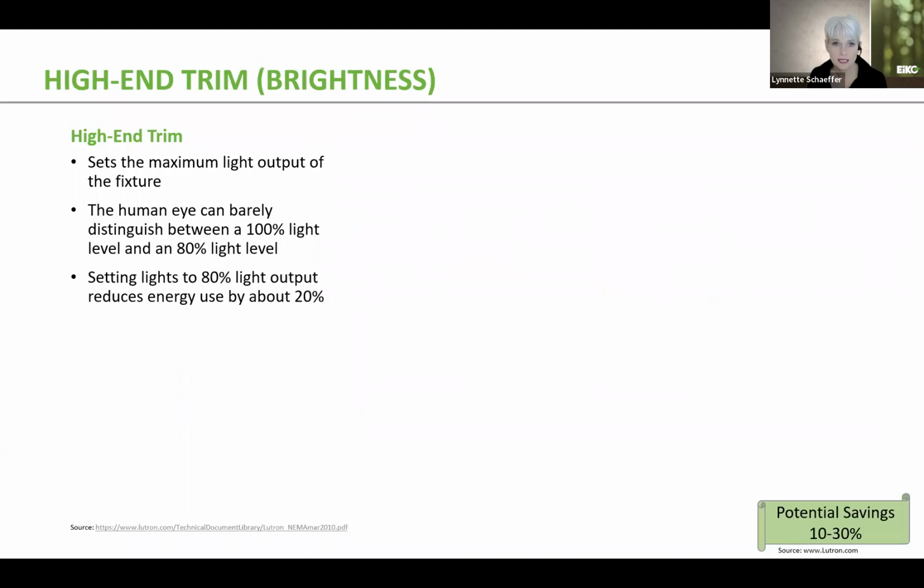The first one is high-end trim, and it sets the maximum light level and wattage output of the fixture. The reason people like to set high-end trim is for energy savings. In reality, the human eye can barely distinguish between 100% light level and 80% light level. So setting lights to 80% reduces energy use by about 20%. If you put this in terms of foot candle levels, that would basically be going from like 50 foot candles down to 40 foot candles.